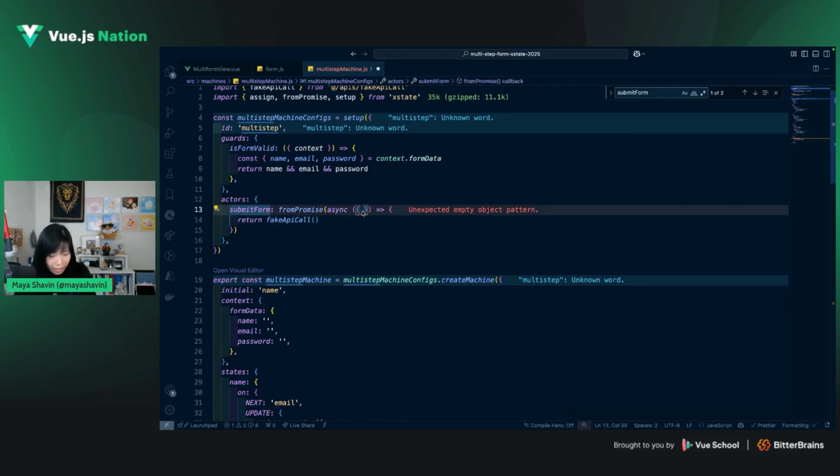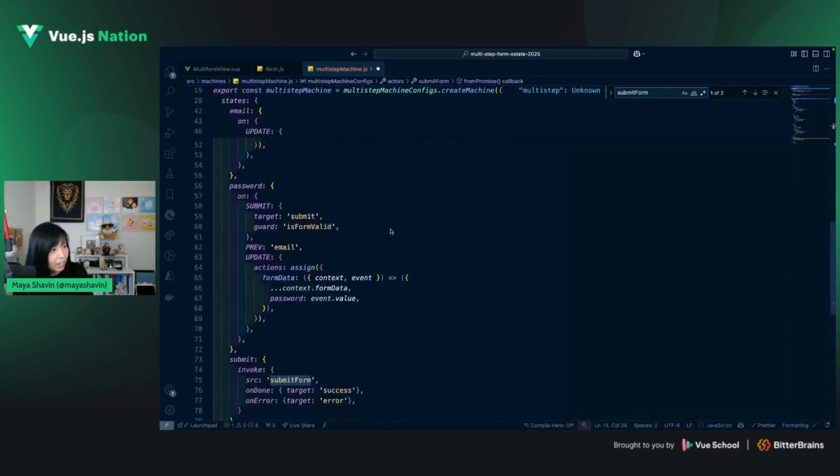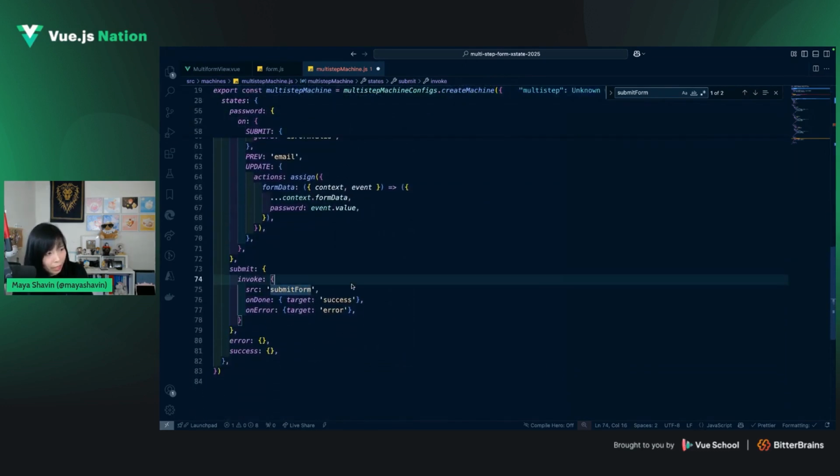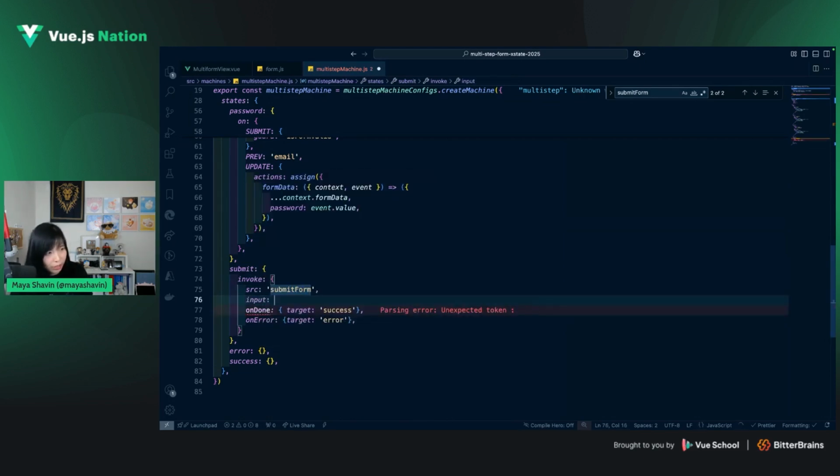Okay, so now I need to pass some data here to be able to send to fakeAPICall, right? So for that, I need to go back here to the invoke, and here I can pass the input to the invoke function by putting in the form data, or I can just spread it.